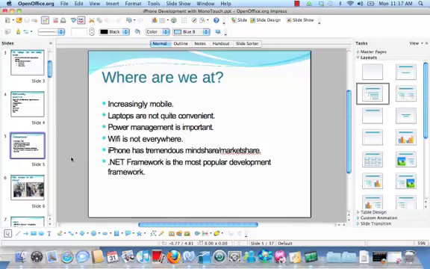Then also, if you're listening to this talk, you're probably a .NET developer, and the .NET framework is the most popular development framework platform. So, that's kind of where we're at, and then the question becomes, how do we meld all that?